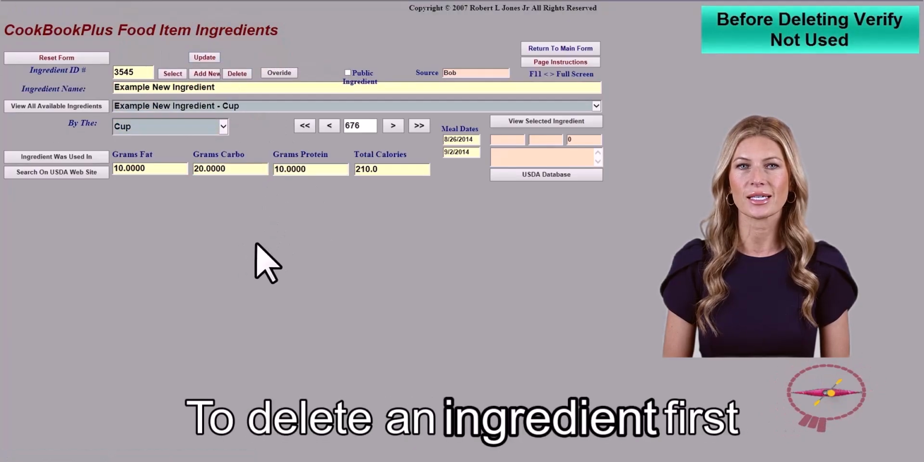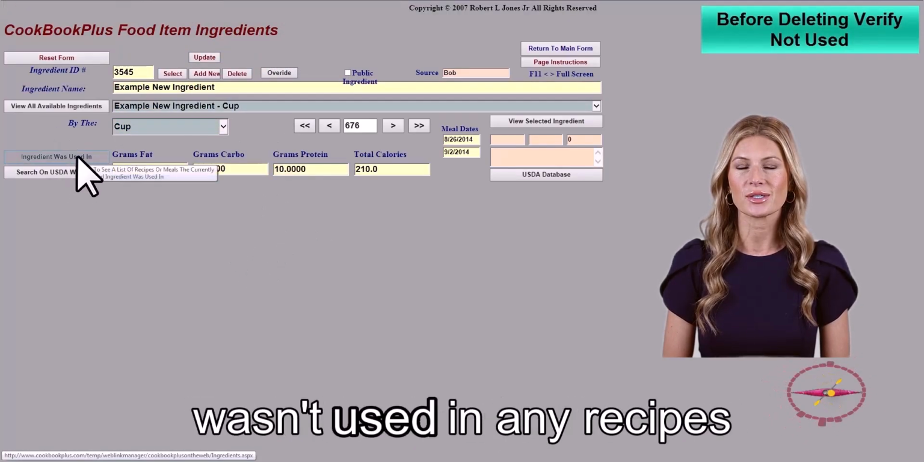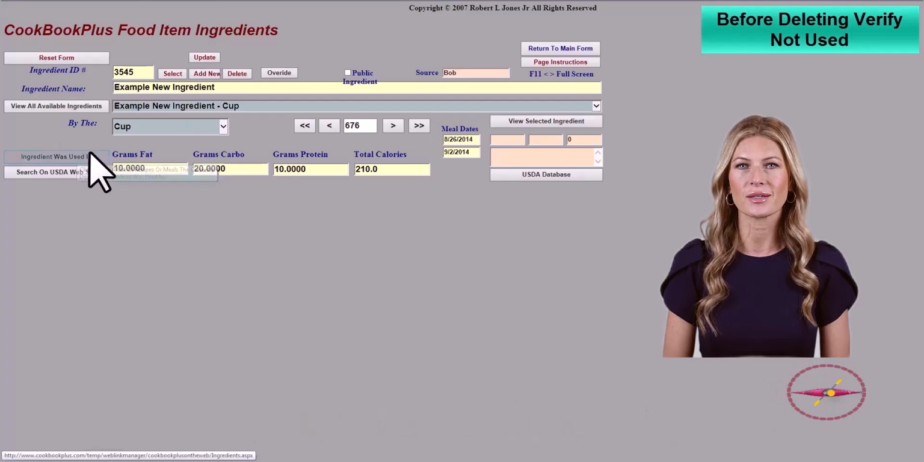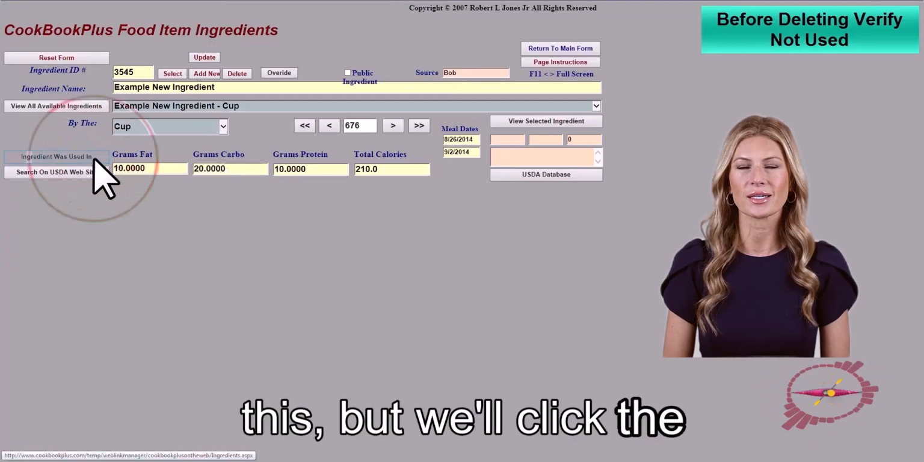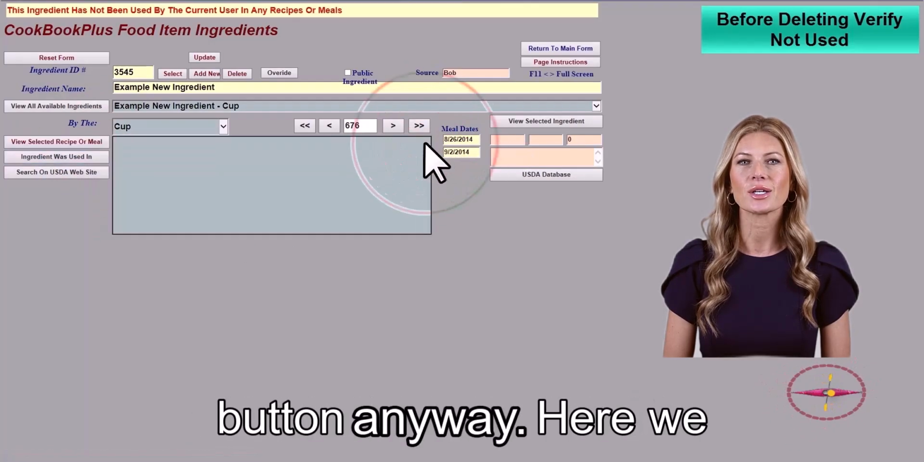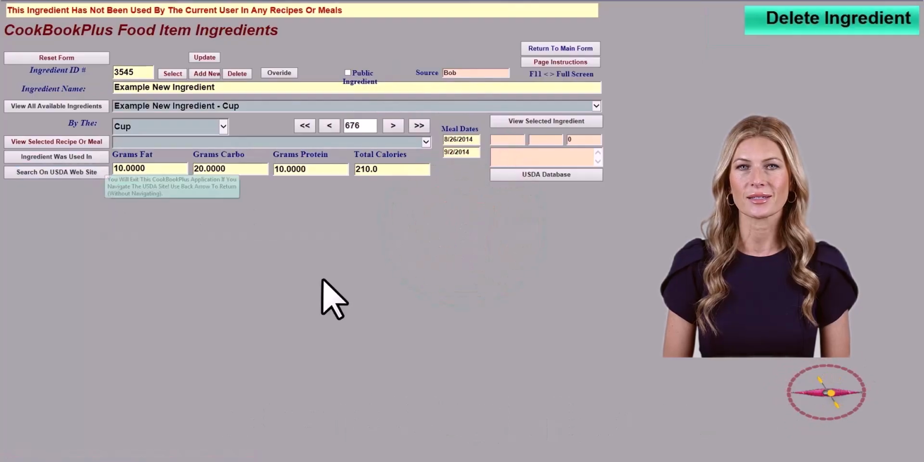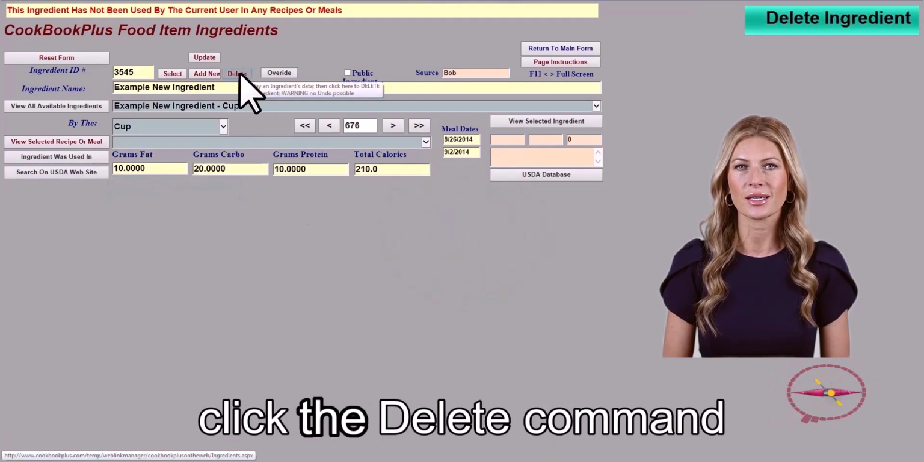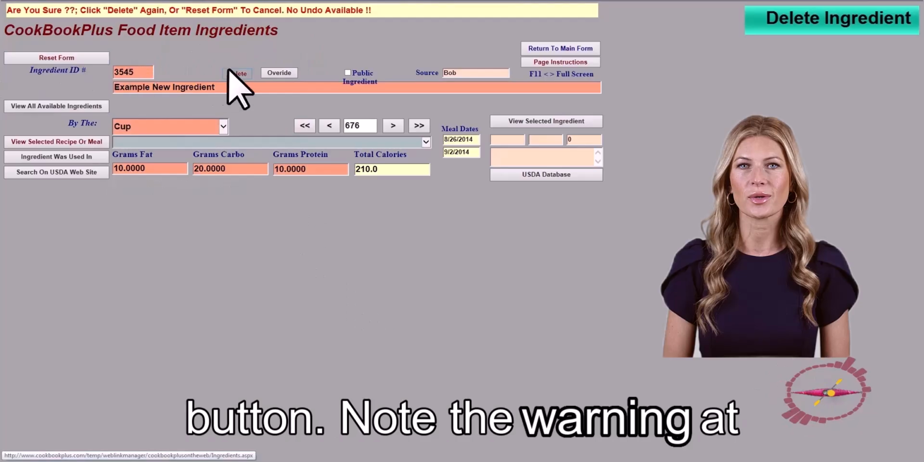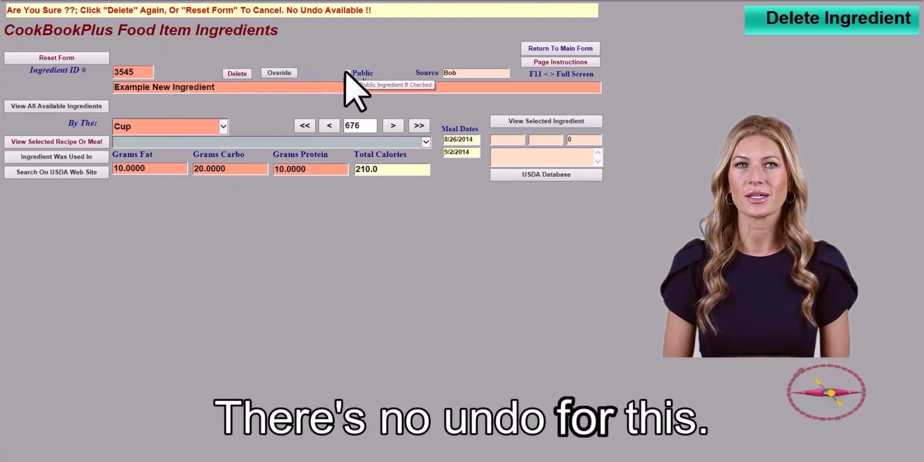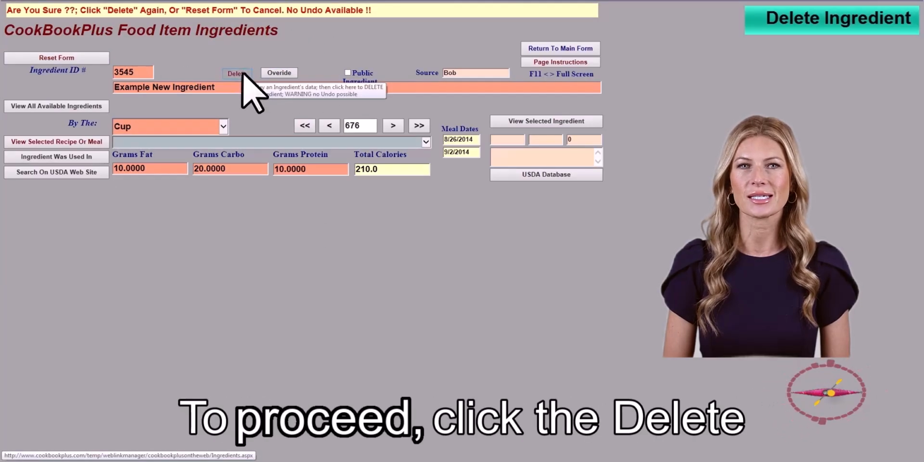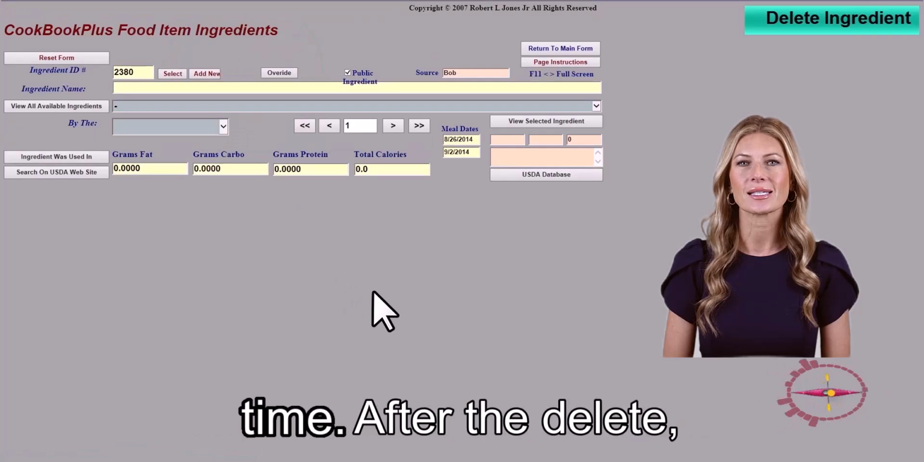To delete an ingredient, first check to make sure it wasn't used in any recipes or meals. We know we just made this, but we'll click the Ingredient was used in button anyway. Here we have nothing in the list. To delete the ingredient, click the Delete command button. Note the warning at the top of the screen. There's no undo for this. To proceed, click the Delete command button a second time.